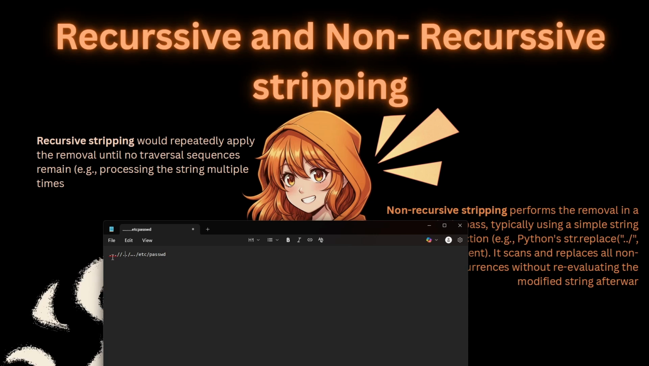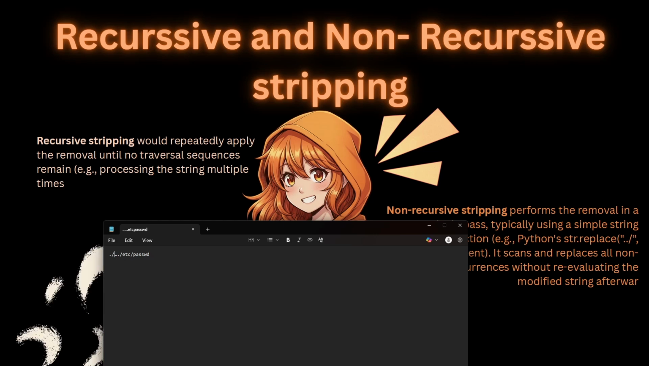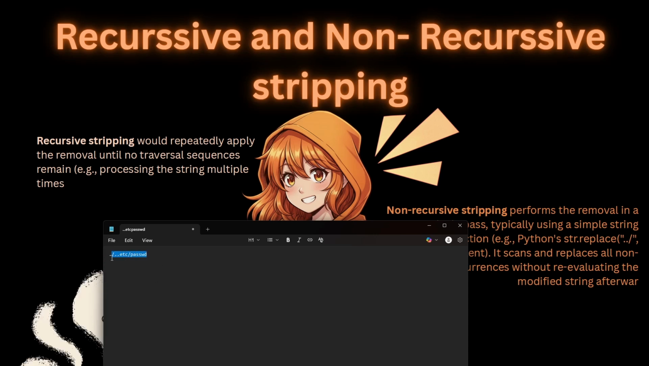Again here it will check, here it is there. Then it's here, then it's here. Then how many dots will remain? 2 dots will remain. So it will give you this result.